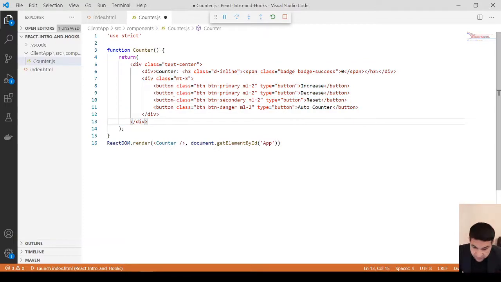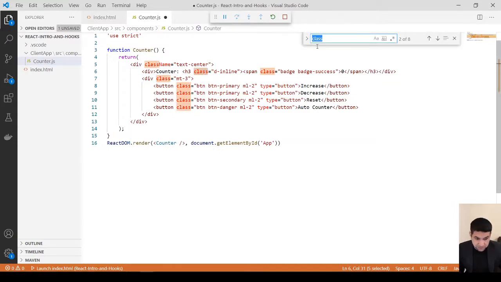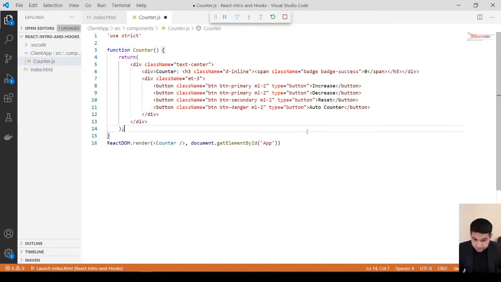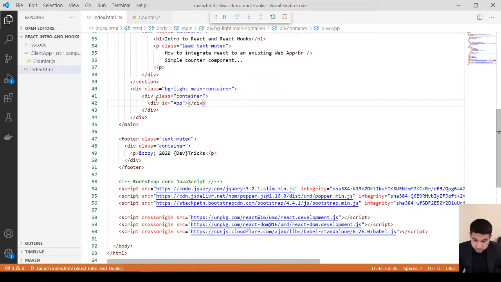Okay, we format this. The first thing that we have to be careful about is that in HTML we use class, but in JSX it's called className. So basically we have to replace all the class. Ctrl F, replace with className. So we'll replace everything. There we go. Okay, we save it.